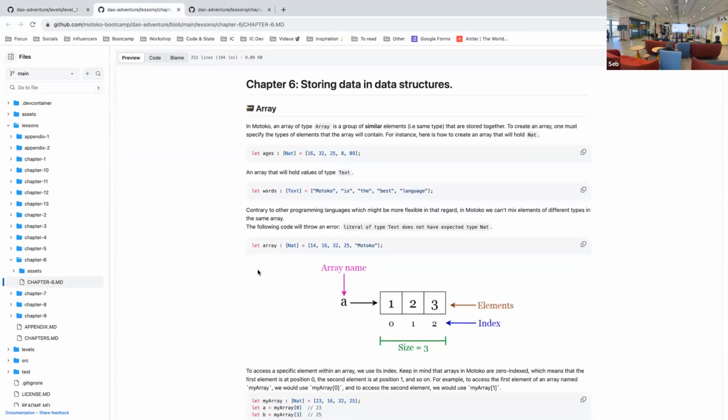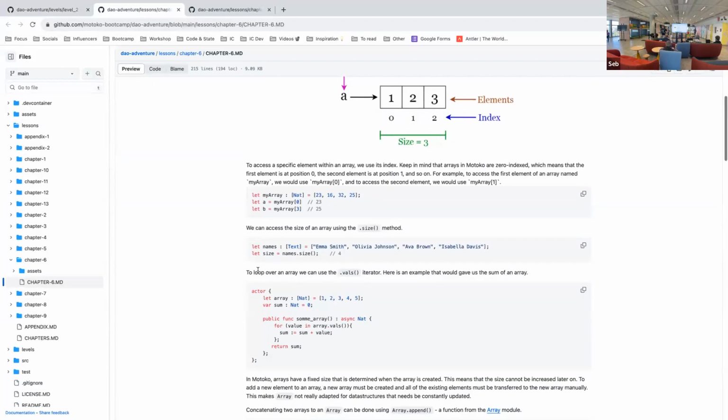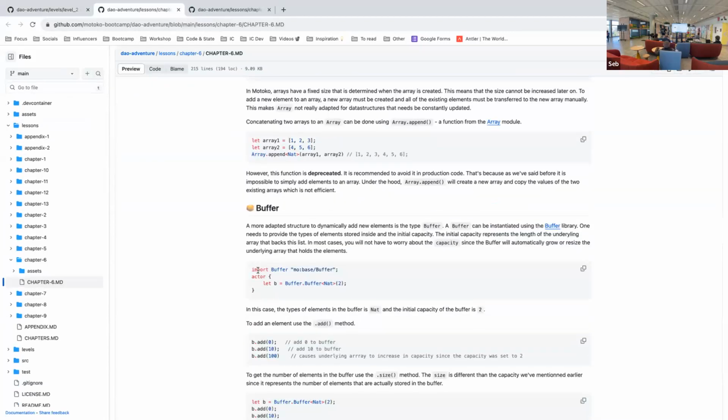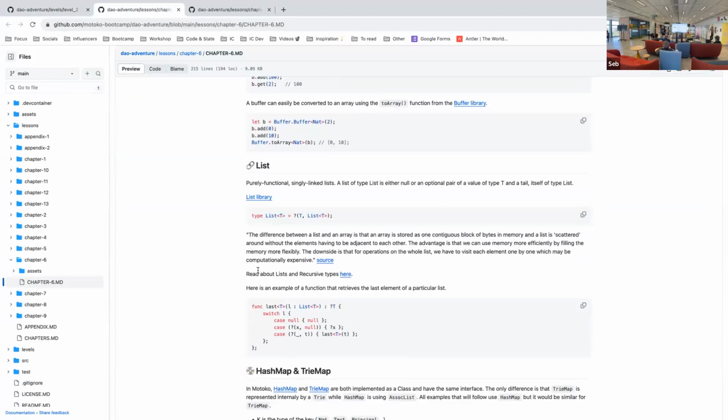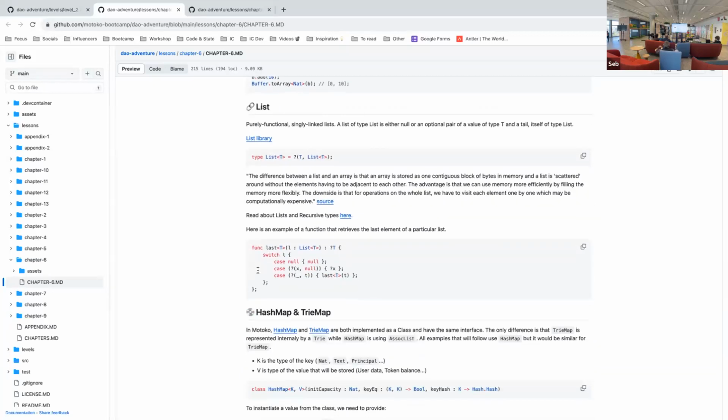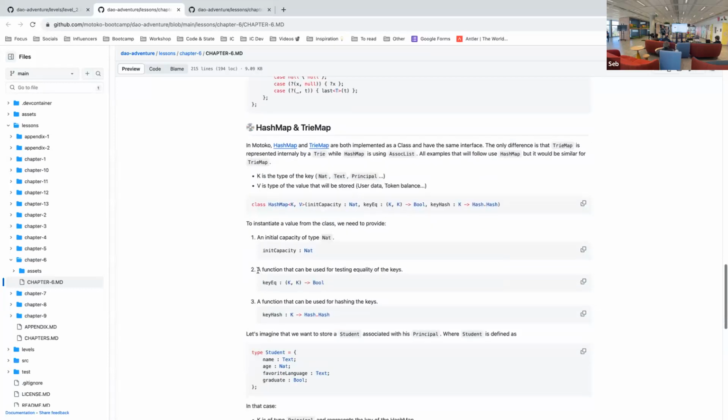And so, of course, we have different data structures in Motoko. We have array, which I mentioned yesterday. We have buffer, which I also mentioned yesterday. Lists are interesting. It's a recursive type, but I won't talk about it during the bootcamp. You can read if you want. There is a whole documentation. We will not use it for this week.